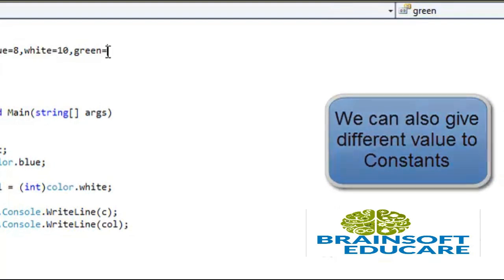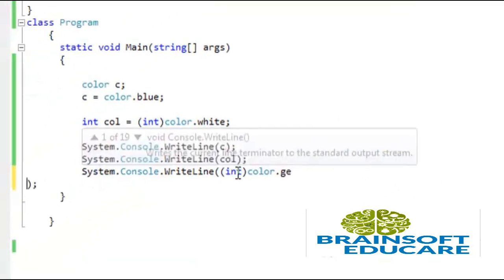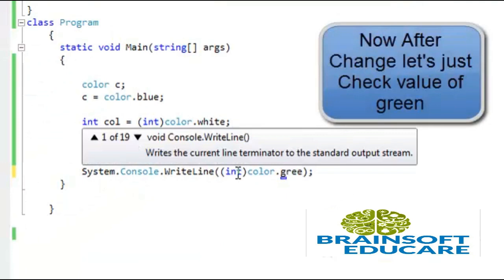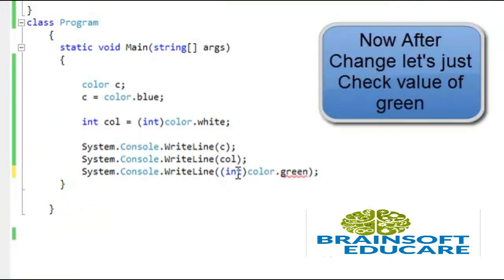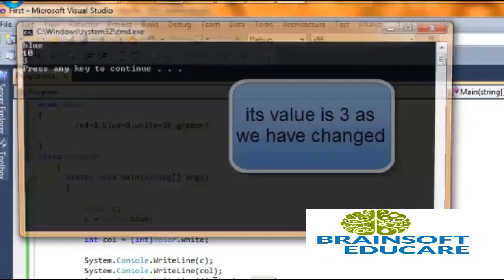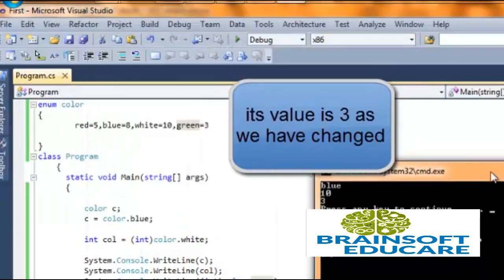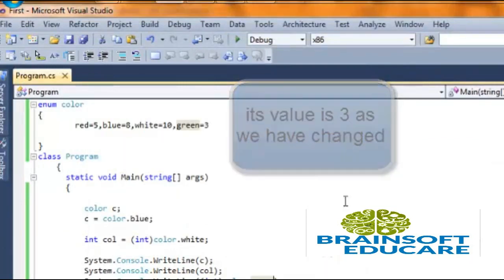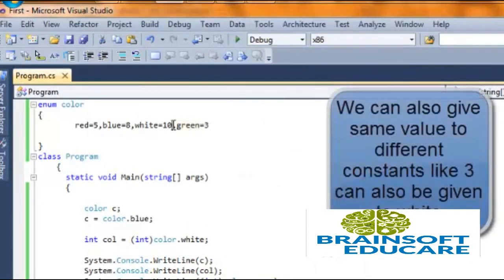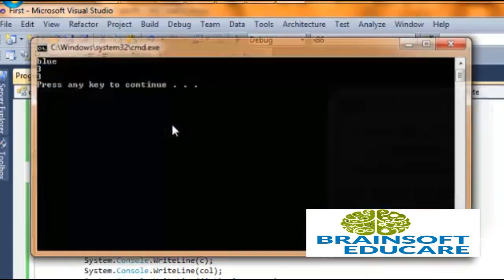So now green contains 3, so we will print color.green, then it will print 3 on the console screen. And let's check. We can see the output is 3. We can also give the same value to more than one constant, so they will contain the same value.